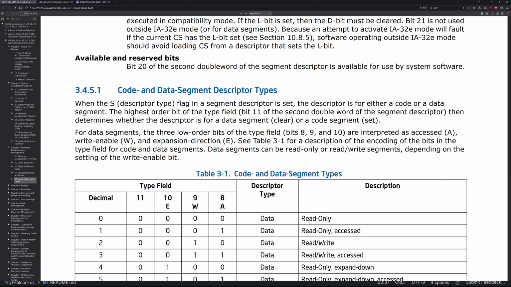And so what do we have here? We know that we have a word first, which is the limit, right? And then we have a double word, which is the base. Did I do that correctly? They call it offset, but yeah, it's fine. So this would be offset. The limit is the size of the table, and offset is the address of that table. So let's create a GDT table. I guess the T in GDT is already table, so let's not add table to it.